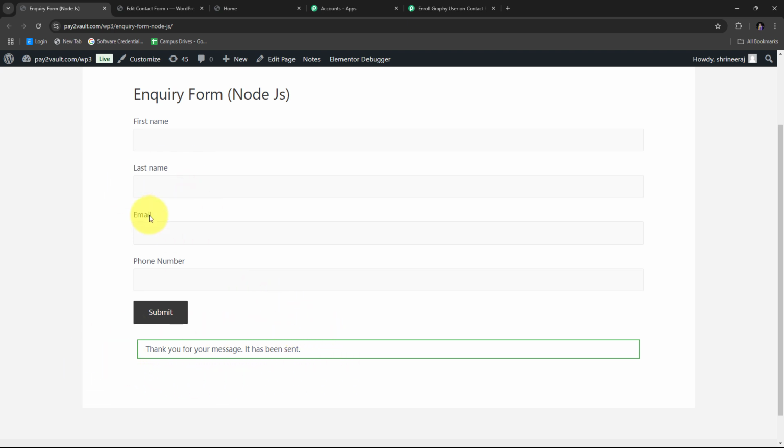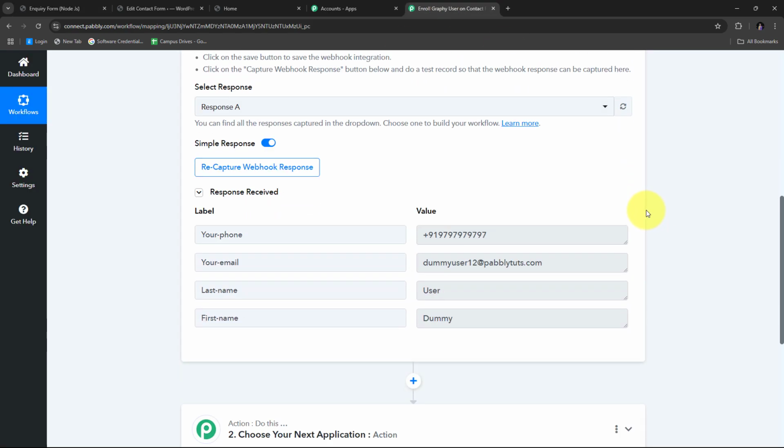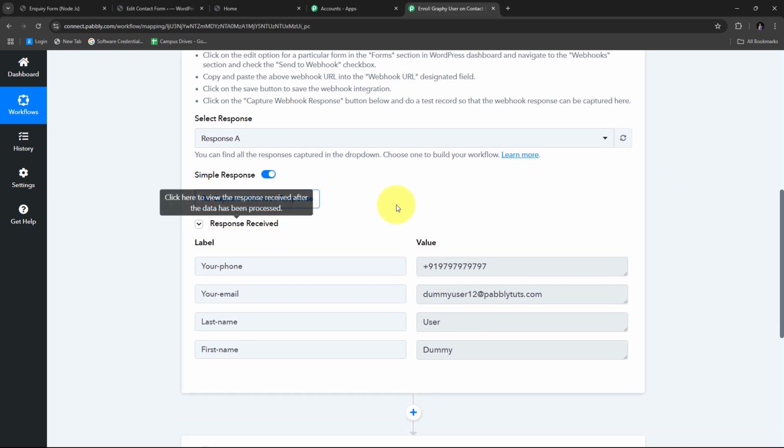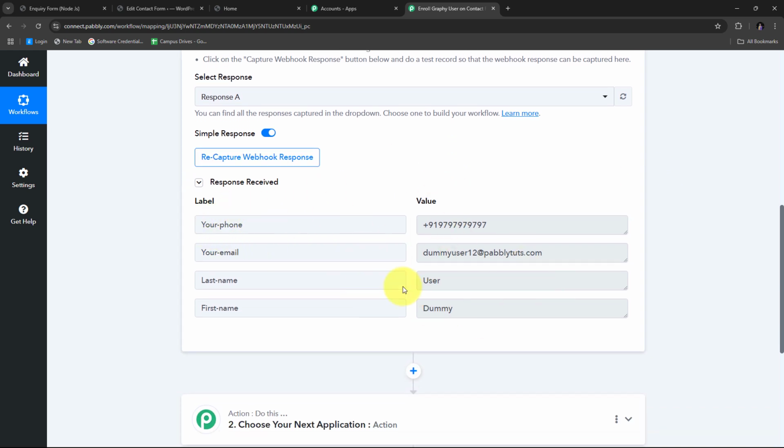Now that I've created a new form submission, I'm going to take you back to Pabbly Connect, and here in Pabbly Connect we can see I have received this response. So this is the response of my new form submission that I've just created in my Contact Form 7. And here I have received all the details of that form submission. So here I have the first name of my user, that is Dummy. I have the last name, that is User. I have the email address, that is dummyuser12@pabblytudes.com, and I have the random phone number of my user. Now we can see I have received all these details of my form submission from Contact Form 7.